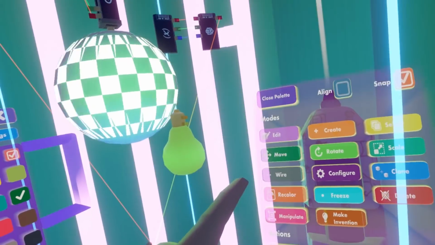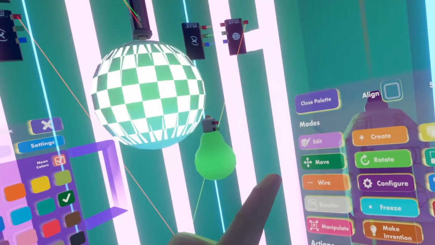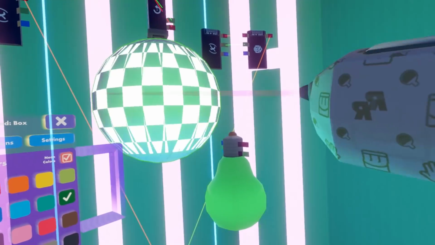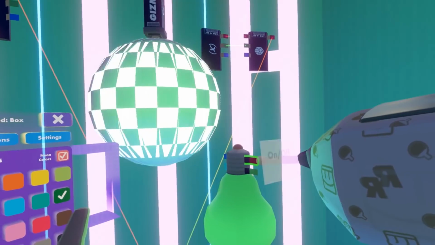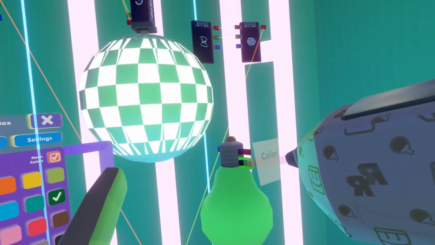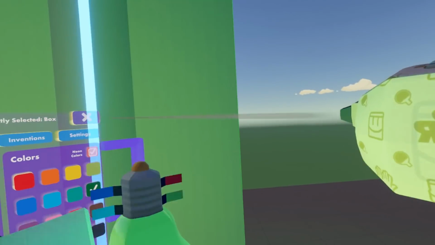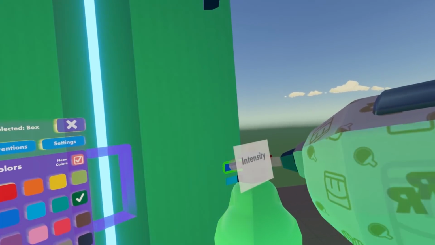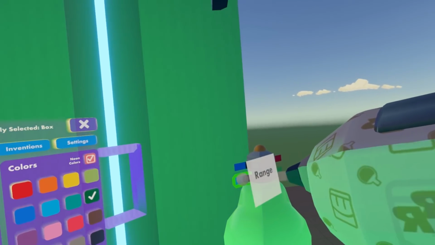Well, just pull up your maker pen, go to the wire tool, and what we're going to do is we're going to hover over the tabs here. So the red one is on and off, the green one is color, so you're going to control color, on and off, the intensity, and the range of the light.